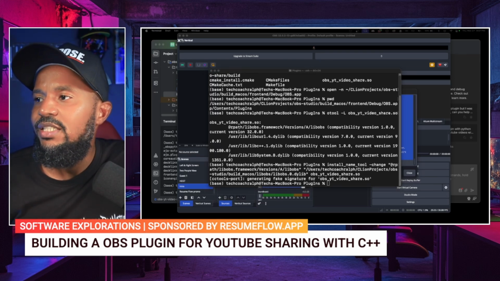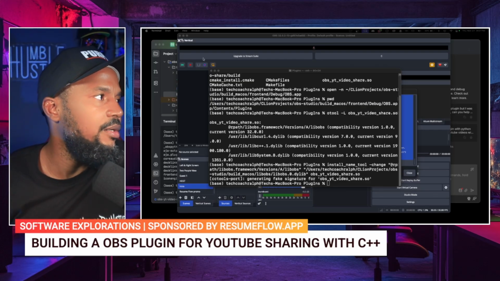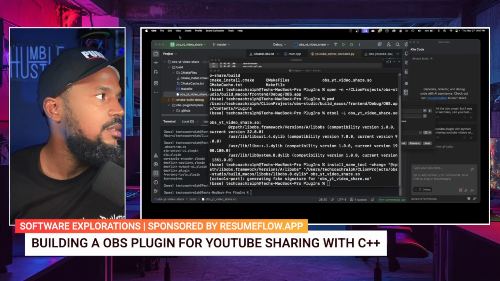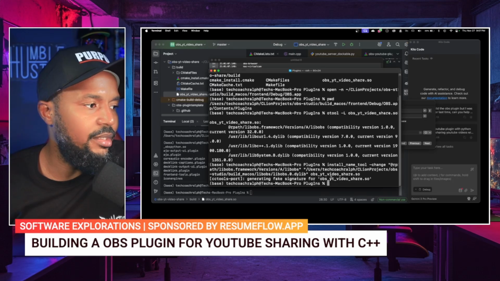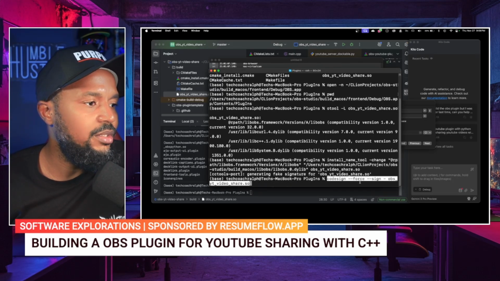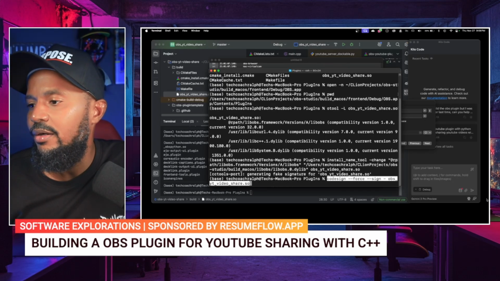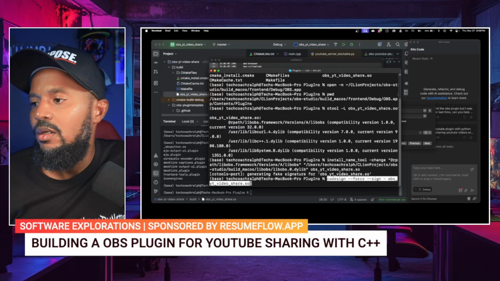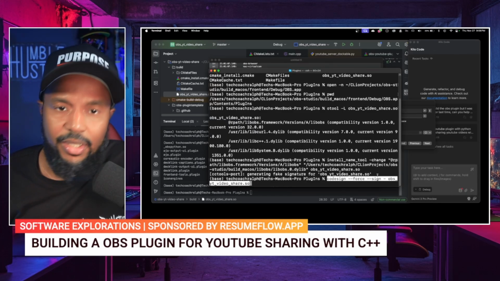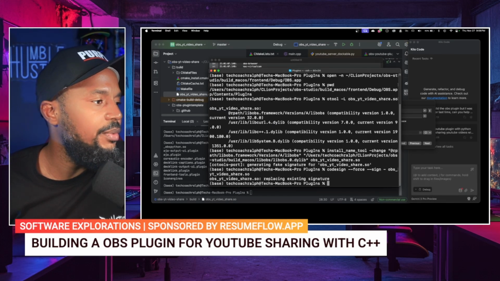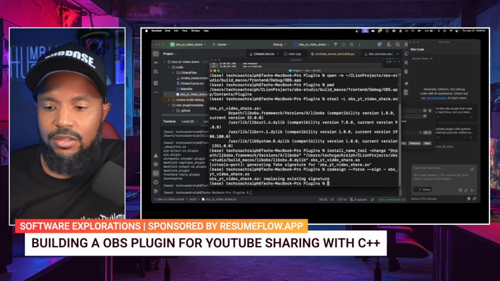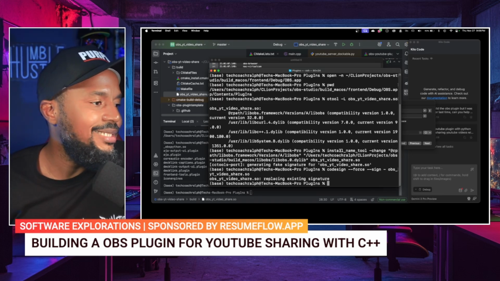And then it says the resign command, critical: codesign --force --sign for OBS. All right, so we're gonna do this command here. Let me go ahead and close this one out though, because that's old. We're gonna do codesign --force --sign for the OBS YT share, and let's go ahead and send that off. Replacing, all right, we got that. So now we're gonna open up OBS again.